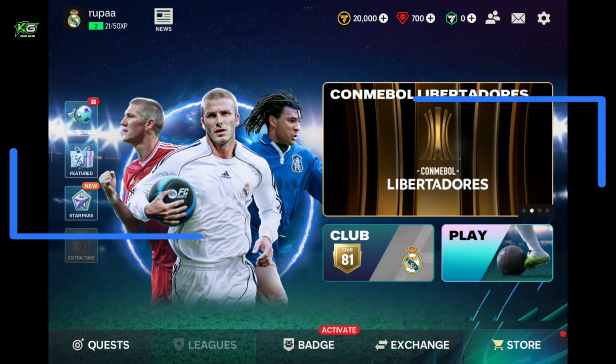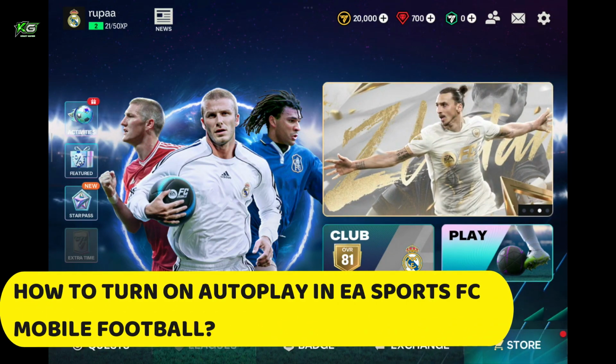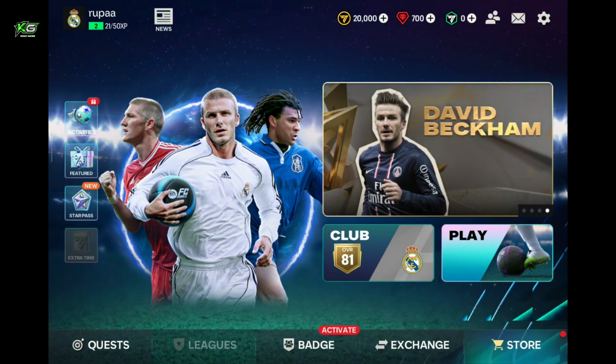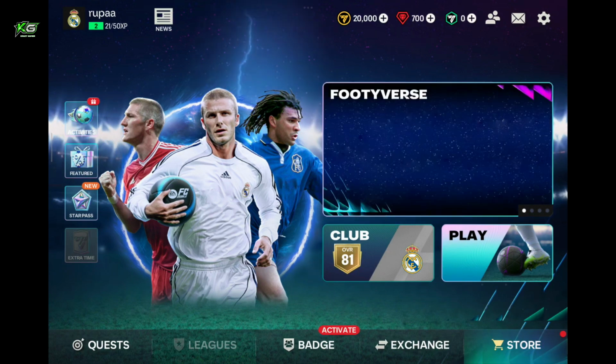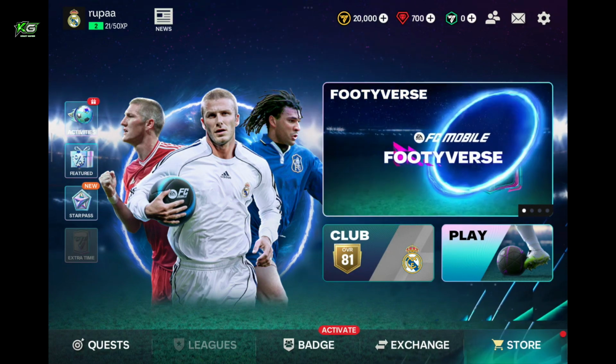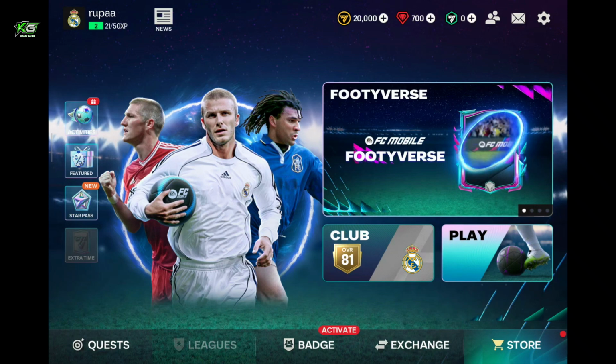Today in this video we will be learning how to turn on autoplay in EA Sports FC Mobile Football. To turn on the autoplay feature in EA Sports FC Mobile Football, open the game first and make sure that you're inside the home page.